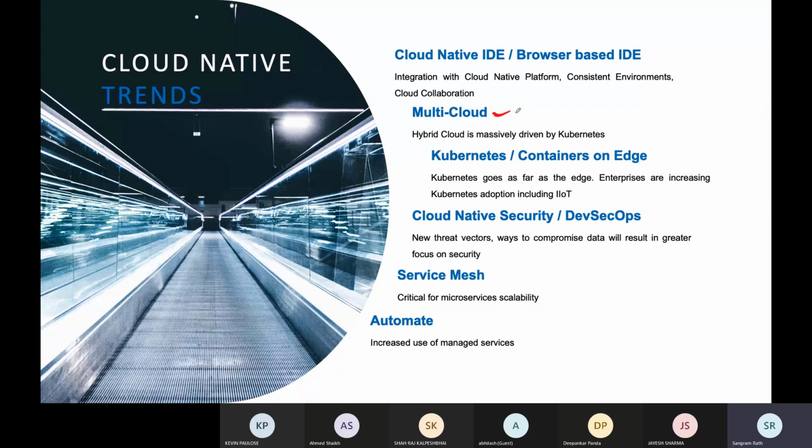containers to be used on edge a lot. Kubernetes, especially on edge, we're seeing a lot of trend around it. Enterprises are increasing Kubernetes adoption, especially in the industrial Internet of Things use cases, right? Companies like Starbucks leverage a lot of these. There are many food chains that are running containers on every branch that they have. Let's say they have 2,000 branches, or hundreds of branches.